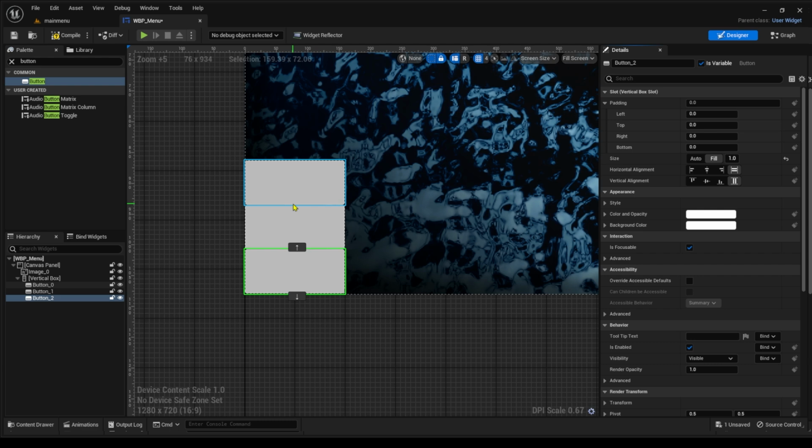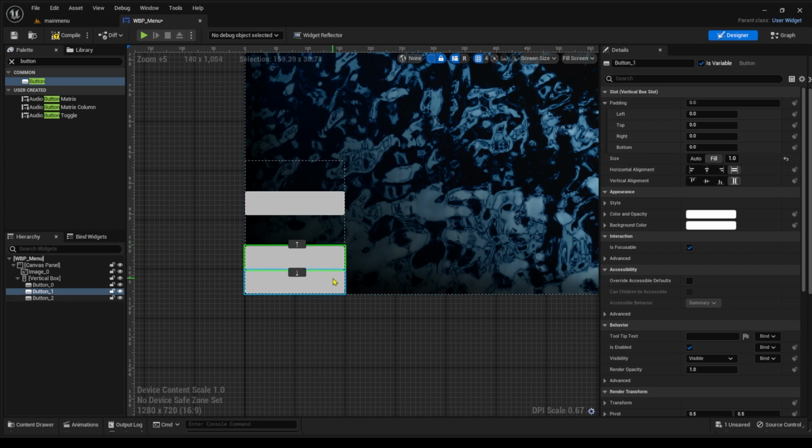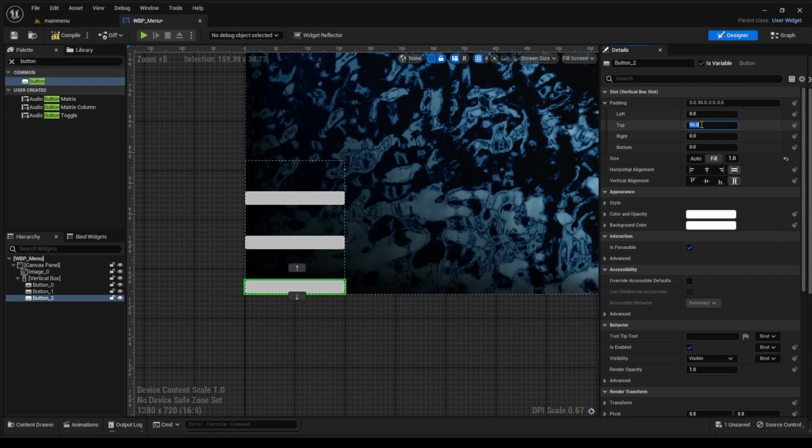And now we're going to want to add some spacing in between them. So from the top padding for this button, we are going to give it, I'd say 50 is good. Yep, that works. And from the bottom, we're going to want to give it 50 as well. Perfect. This one right here, we're going to want to give it 50 on the top, and we're going to want to give it 50 on the bottom as well.